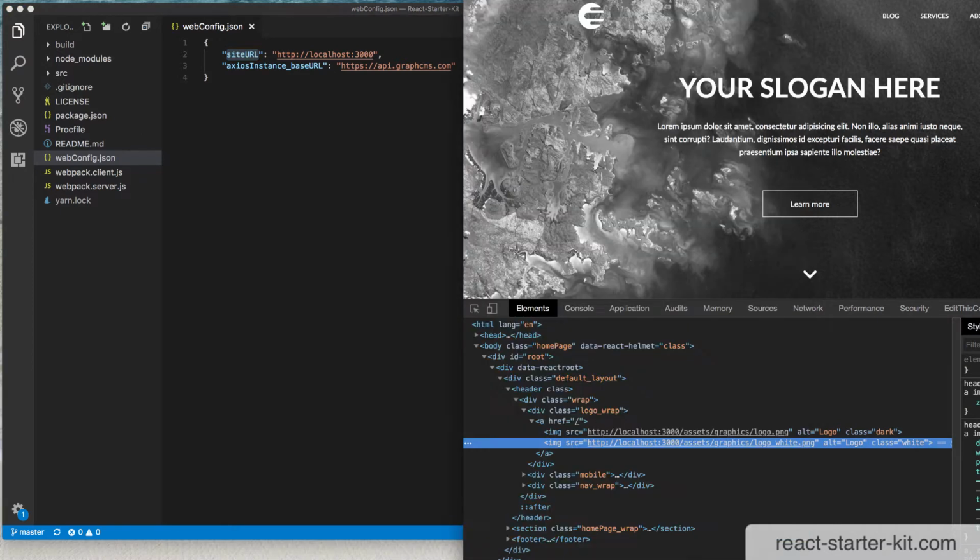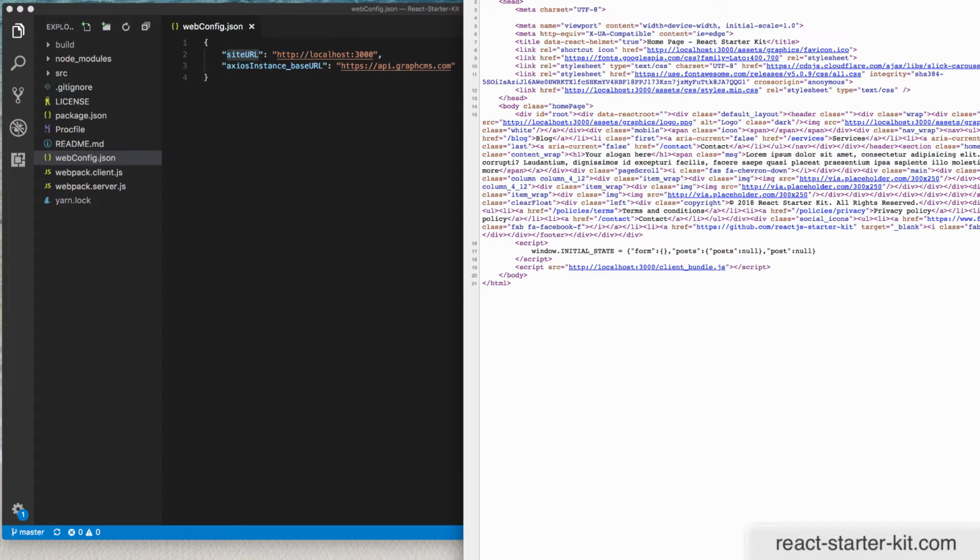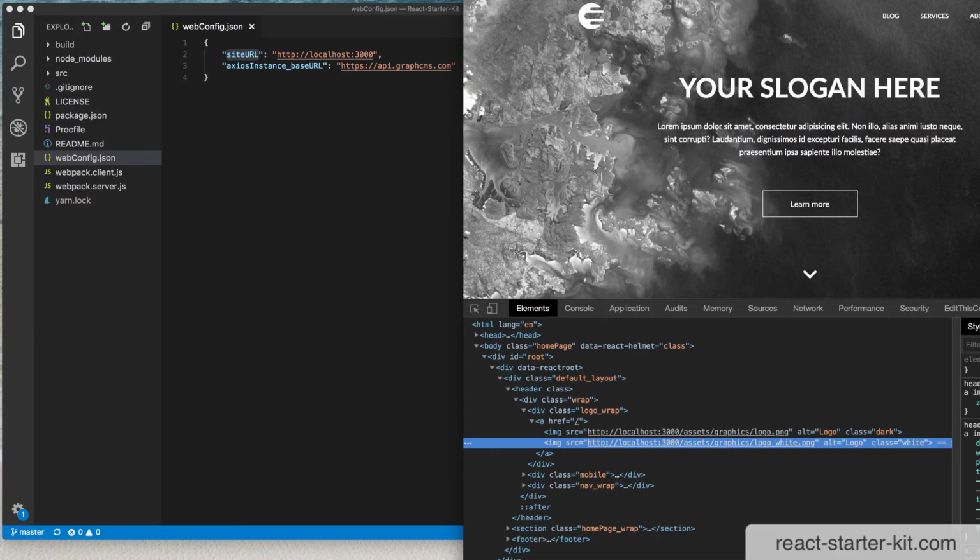The easiest way around this is to just use absolute paths from the start. Now we are also going to do this with our bundles. So for example, if I view page source, we're referencing a client bundle here, and this is also using that same site URL to prefix the path to that bundle. Now this is really important.